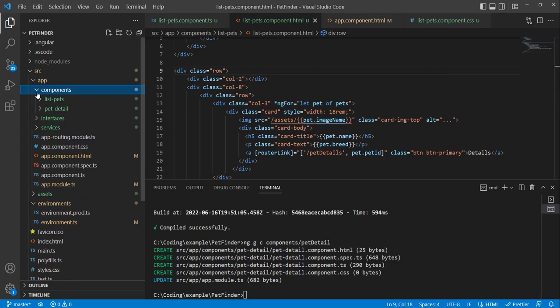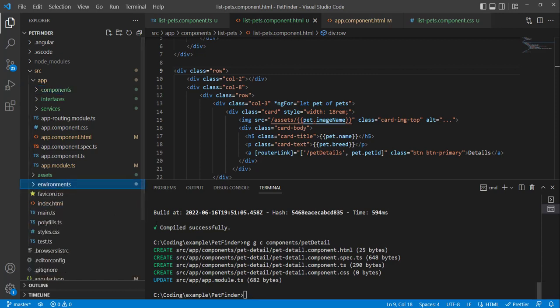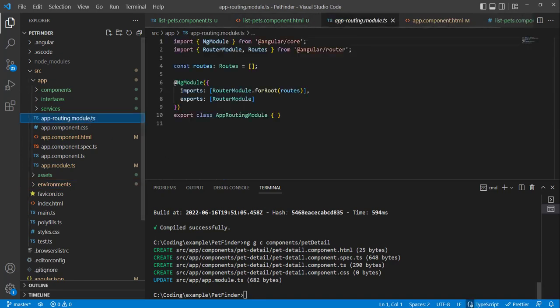Sweet. So now you may be thinking, well, how does Angular know what component to put on the screen? Like, how does it know to be able to go from one component to the next component? It knows that by a thing called routing. Alright, so we're going to go to our app-routing.module.ts.